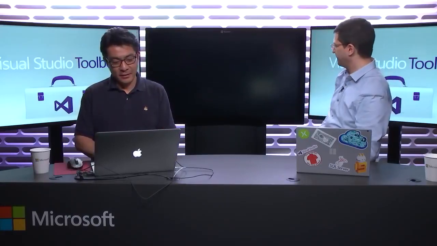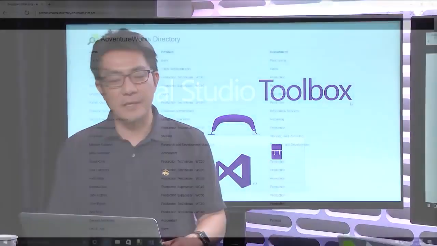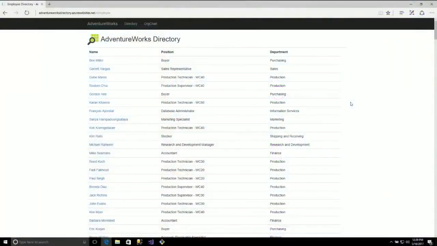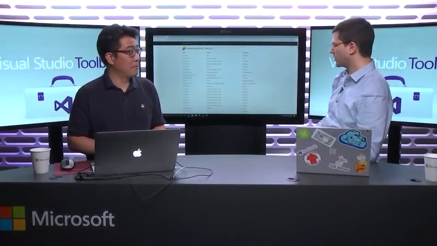Right. Okay, so let me switch to the application. This is my demo application. It's called the AdventureWorks directory. And let's put on a hat as an application developer today. Okay. Awesome. So we are not professional DBAs, we are application developers. Sure. So what kind of app is it?